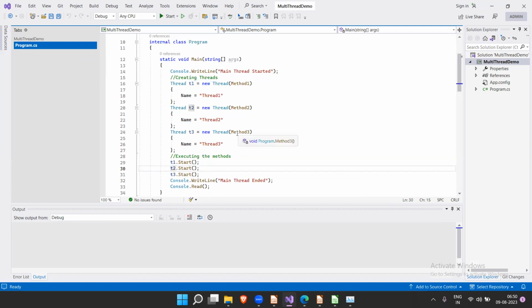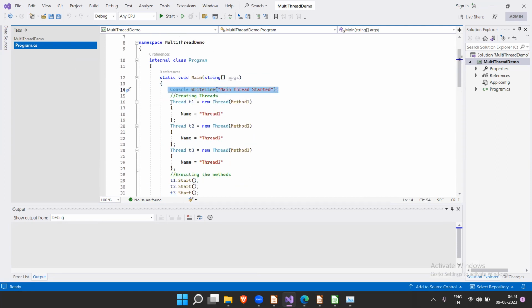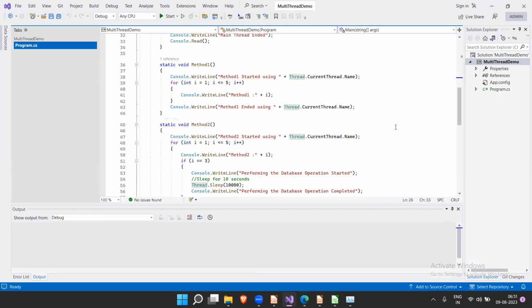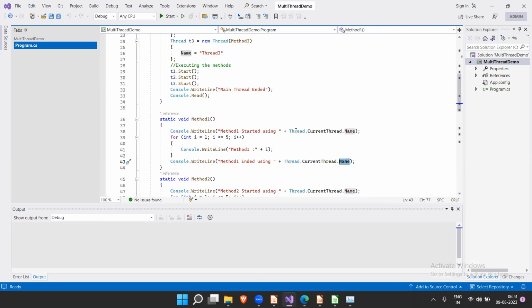If you see here, I have the main thread and three different threads. To identify which thread got invoked, I'm using Thread.CurrentThread.Name to give the thread name, T1, T2 or T3. So let's see: the same piece of code which we wrote for the single thread, I'm trying to execute here.